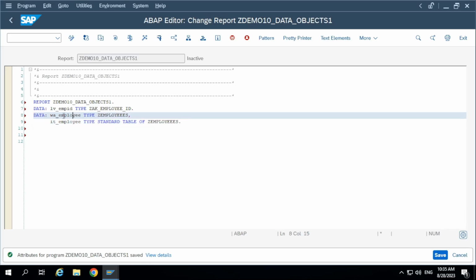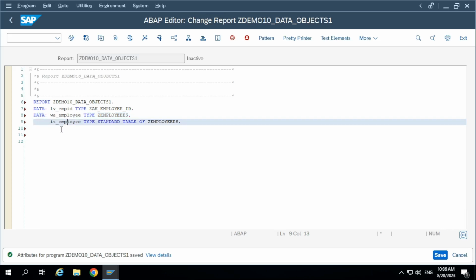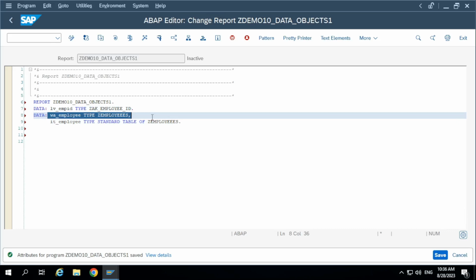The structure, the number of fields, and the order of fields in both the work area and the internal table are the same. Both are compatible, because we are referring to the same table only. But what is the difference? A work area can accept only a single record. An internal table can accept more than one record, one or more records.